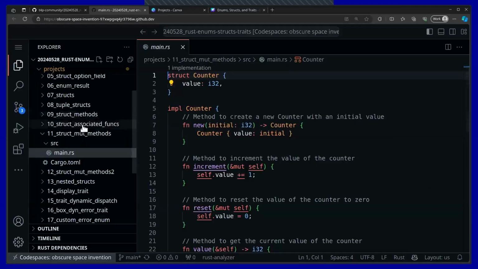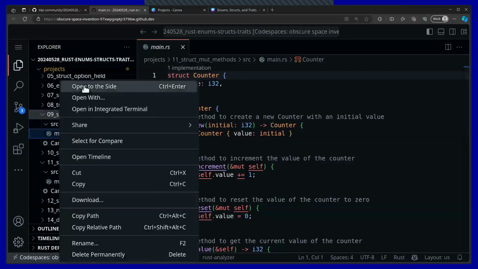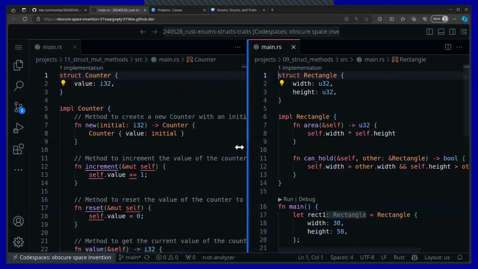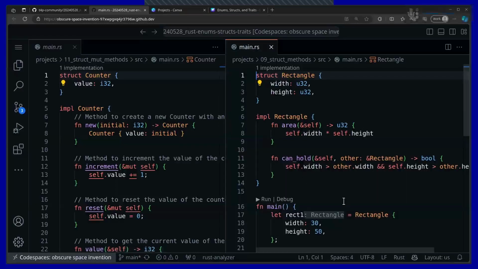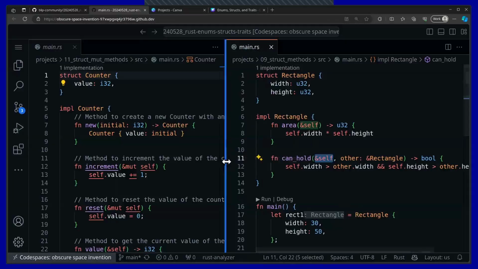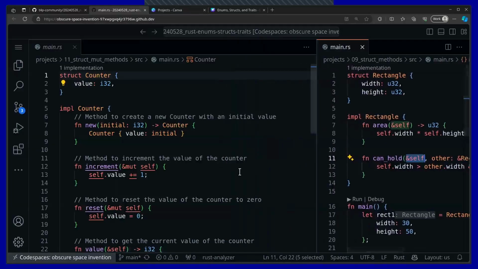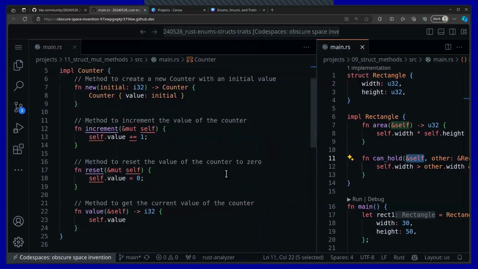In this example that we had here first, a second ago, you'll notice that area and can_hold did not actually modify any of the fields on the struct. That's why we just have an immutable reference, ampersand self. We're not modifying any of the fields on the struct. Over here, we are going to modify the fields on the struct. In order to do that, we have to get a mutable reference on self.